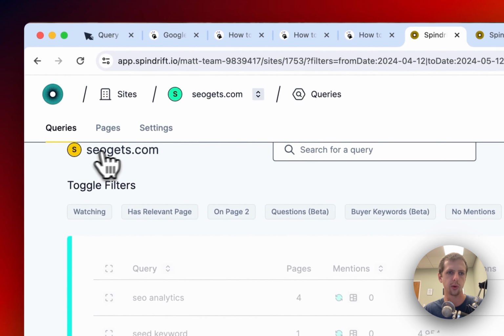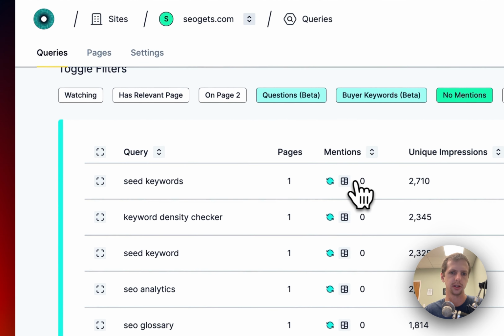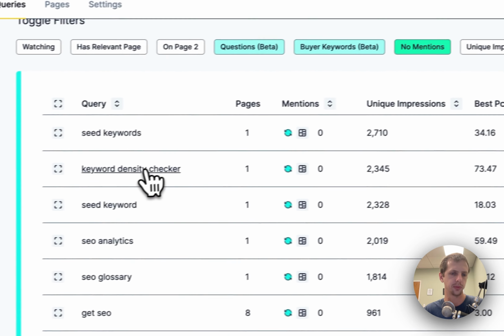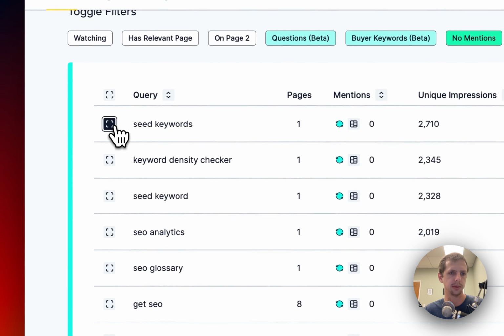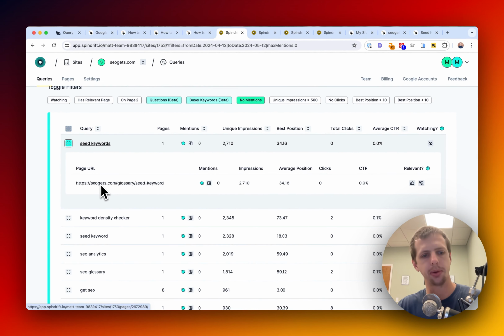So again, no mentions. I'm able to look for queries, for SEO gets, seed keywords, no mentions, unique impressions, keyword density checker, and you can see by clicking this what page is ranking for that query, and then I go on that page and I add that, or I change things, or I tweak it.